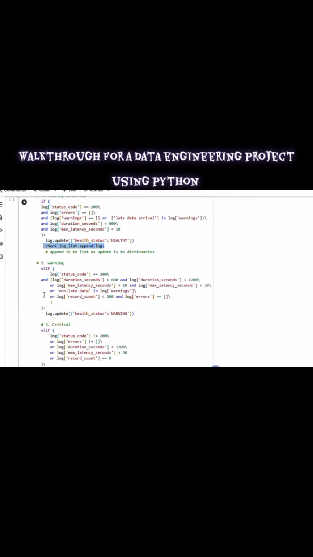Then what we're saying is that after you check this condition, it should create another key, the health status, and depending on the condition it meets, whether healthy, critical, or warning, it will append a value to it. So you're updating the dictionary. But now in this sense, we are also trying to update our log list. So instead of using update, because it's a list, you use append. So you are appending, attaching more things into your list as you go on. So you have to add this line of code to every one of them, right?